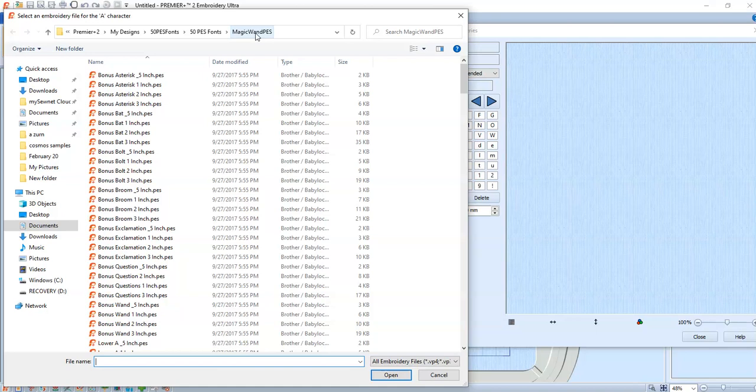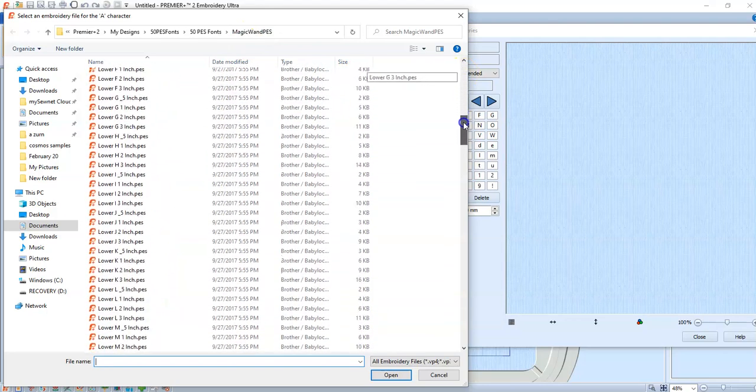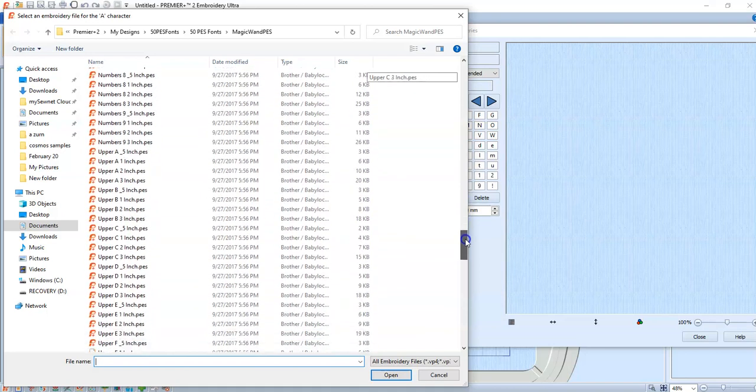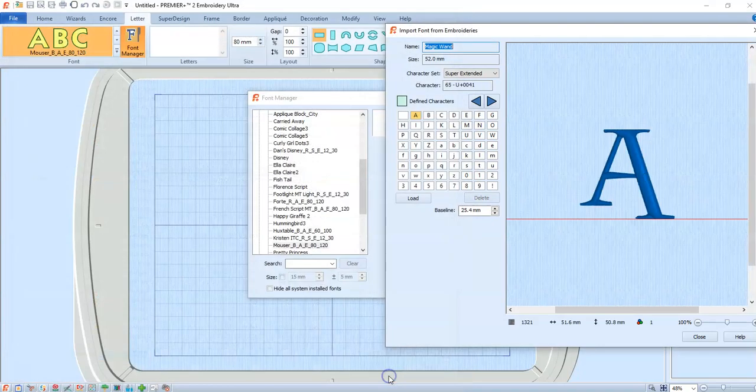Notice that these are PES files, but they will work in your software. And you have to scroll down to the capital A. That's the important part. So the upper A here, and I'm going to use the 2-inch. And I'm going to say open.